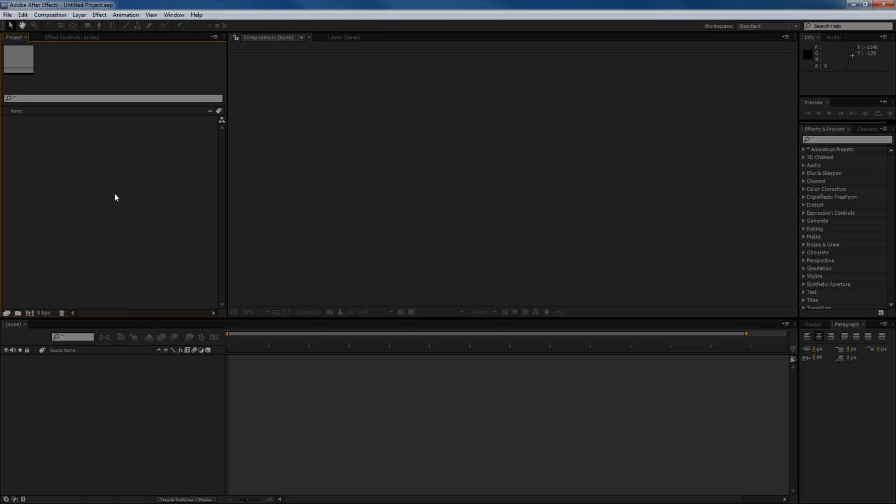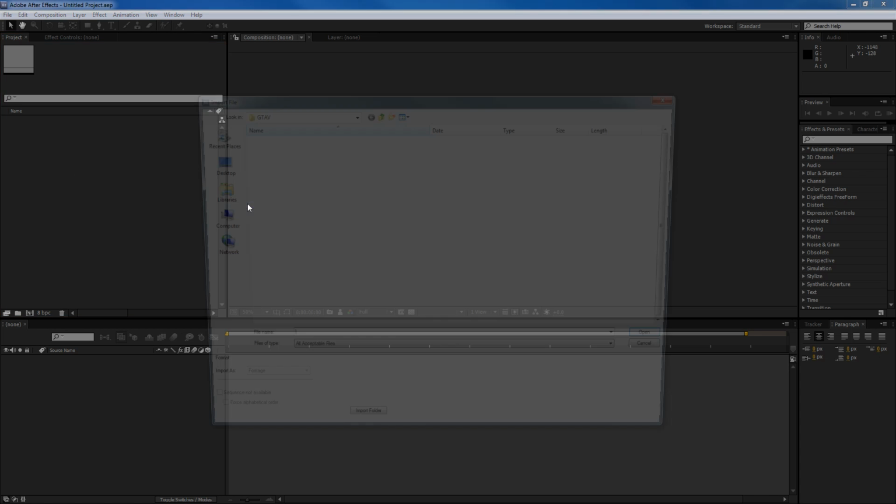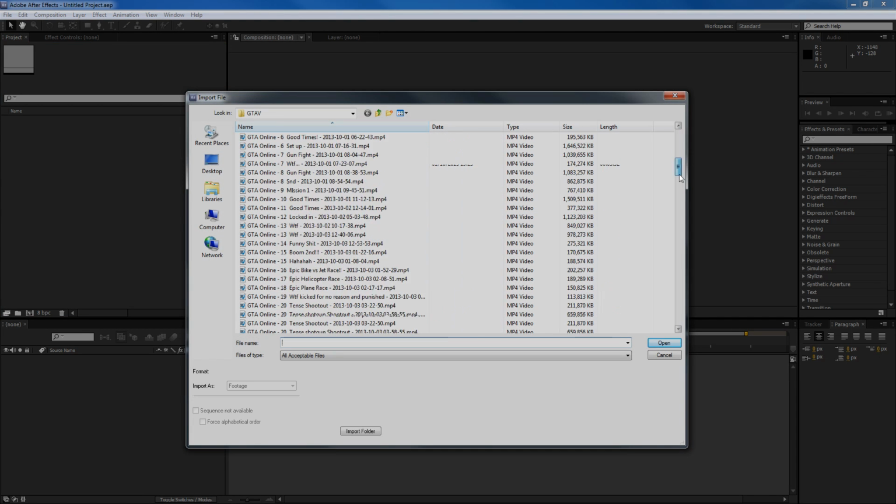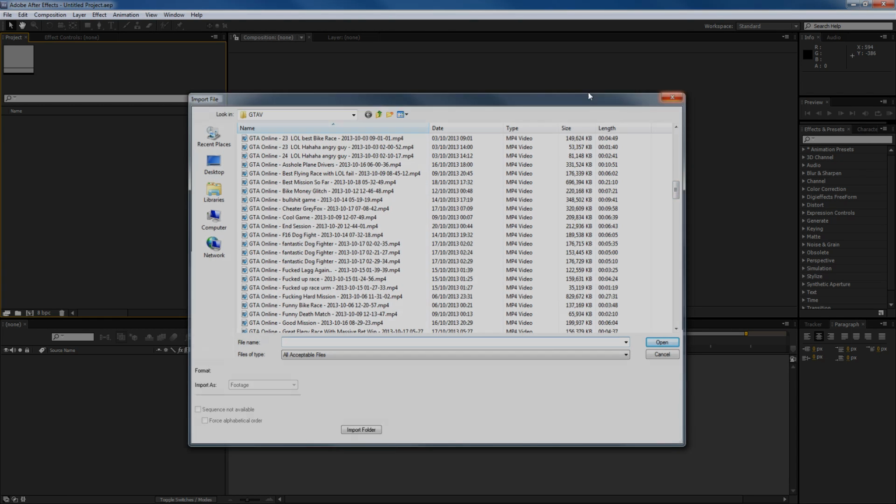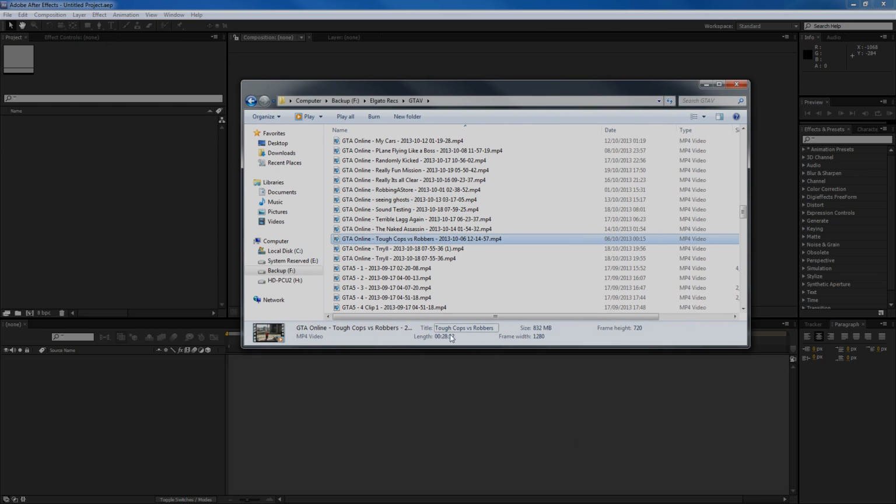Now all your assets for the video are going to be kept in here, whether it be a video file, an audio file, music file, pictures, you name it, it can be kept in here. So if we right click and go to Import File, we can bring in any video footage just like any other program. You can also drag in your footage as well, so I'm going to just go ahead and drag in Tough Cops versus Rubbers.